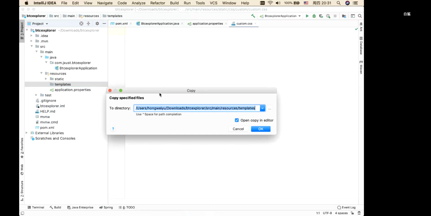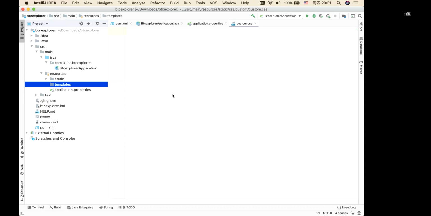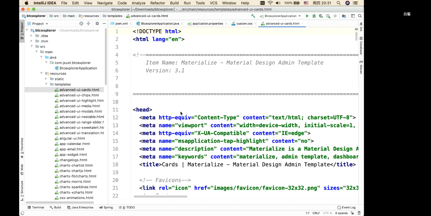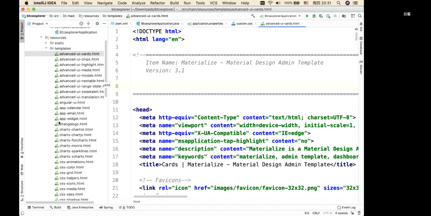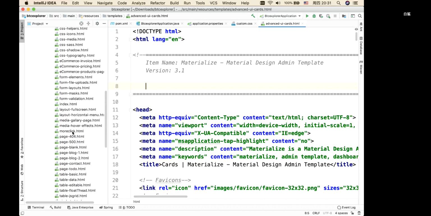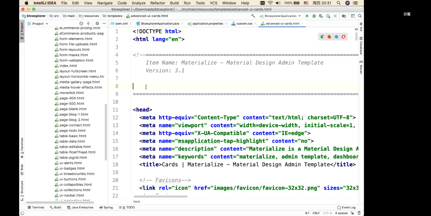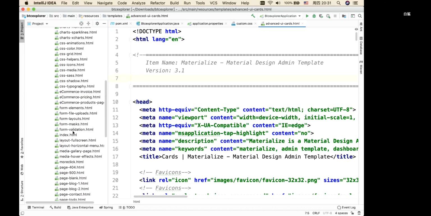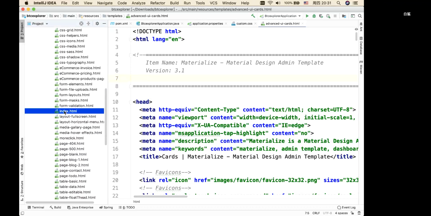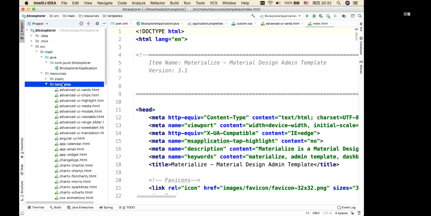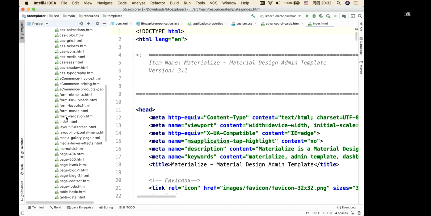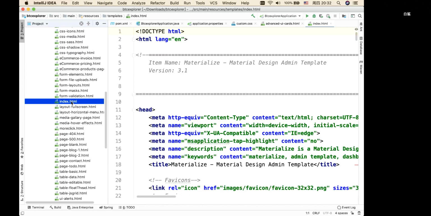Your computer will alert you: copy specified files to directory templates. You just click OK. Okay, wait. Look, like this. Do you understand? Like this. Okay, so now you will find in this templates directory there is an index.html.